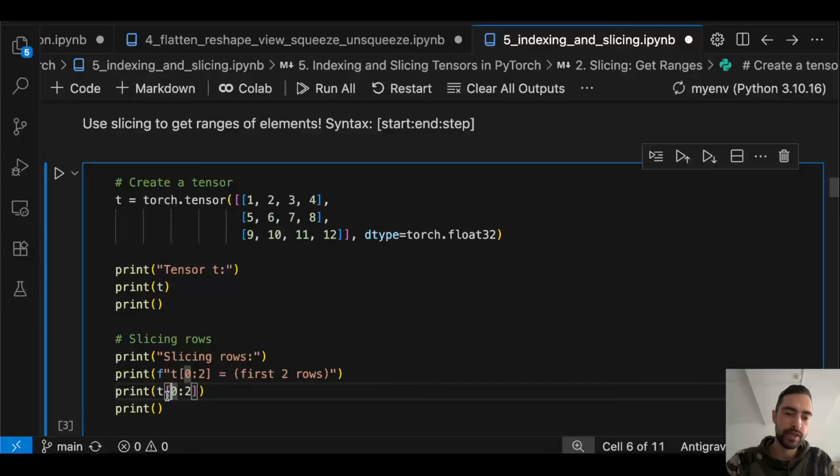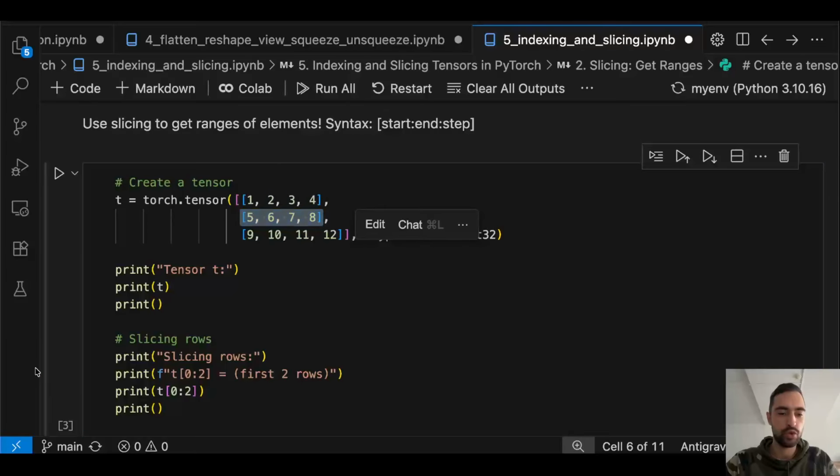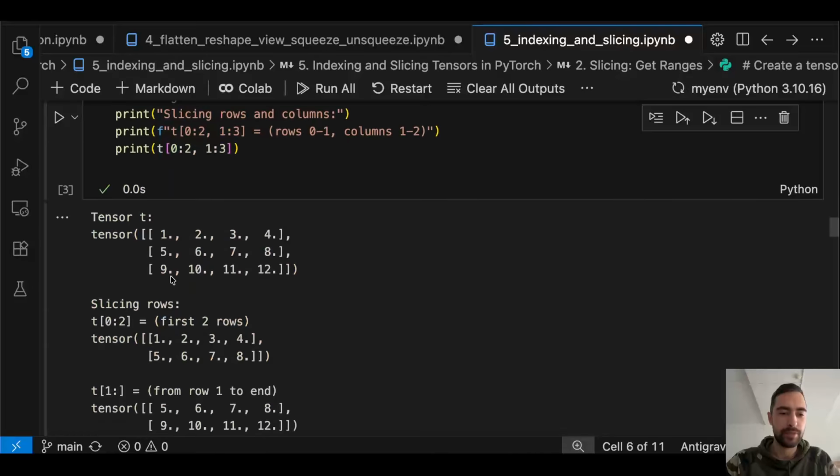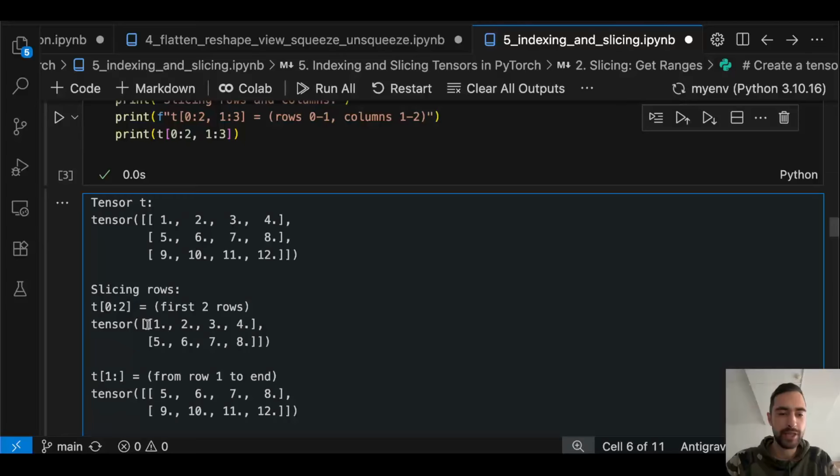You say T[0:2], which means start from the 0th row and go until row number 2, but don't get row number 2. This is excluded. So this first index is included, this index is excluded. So it starts from rows 0 and 1 and doesn't get row 2. It's just how it works. So let me just show you an example here. Yeah, this will get you the first 2 rows.